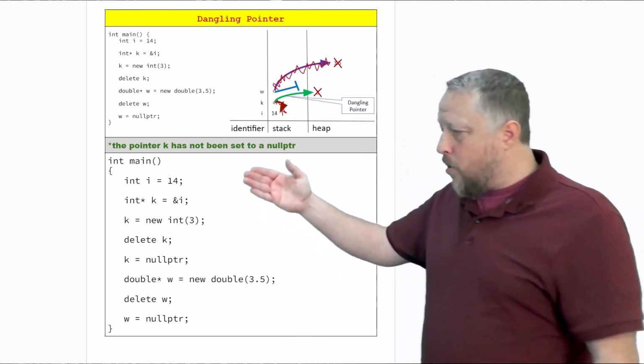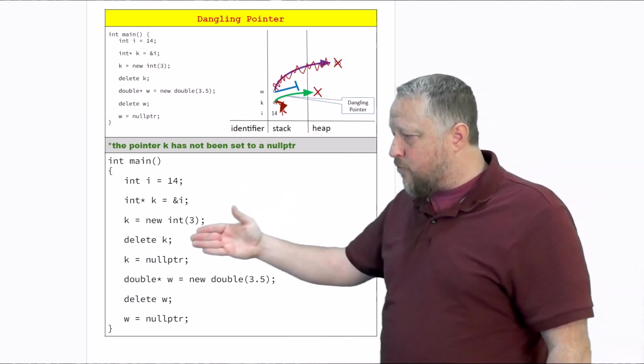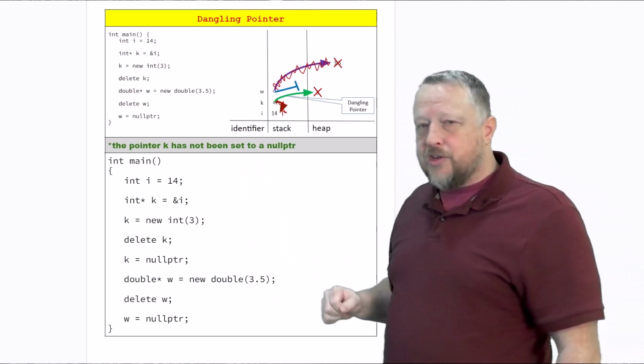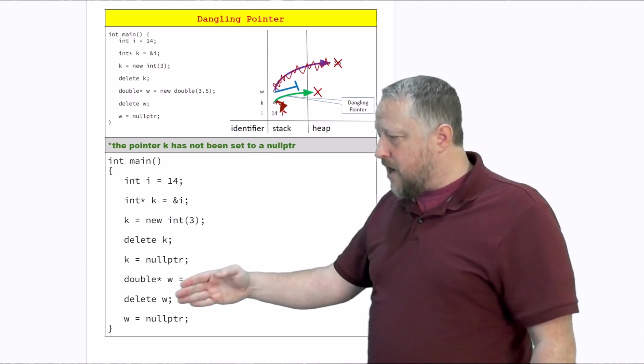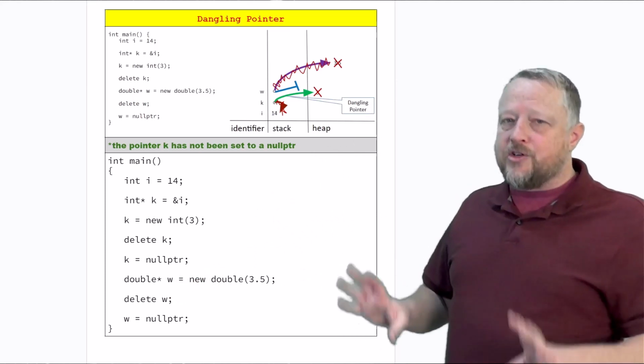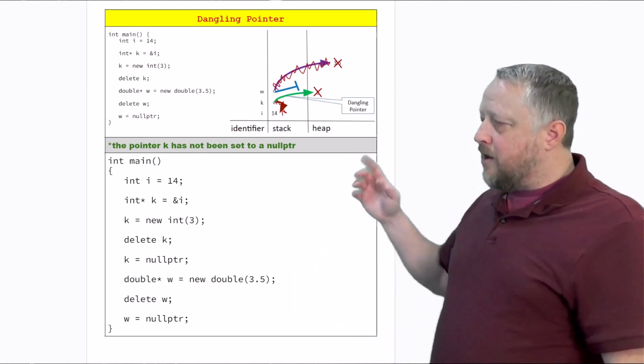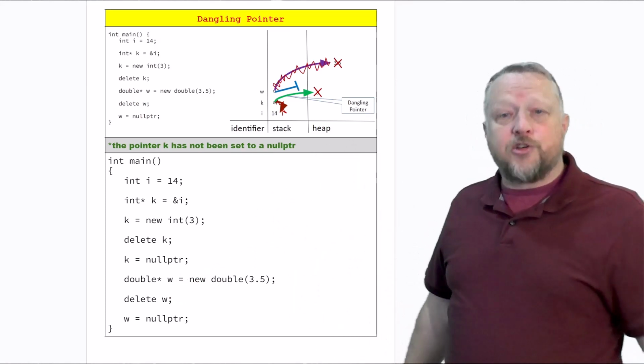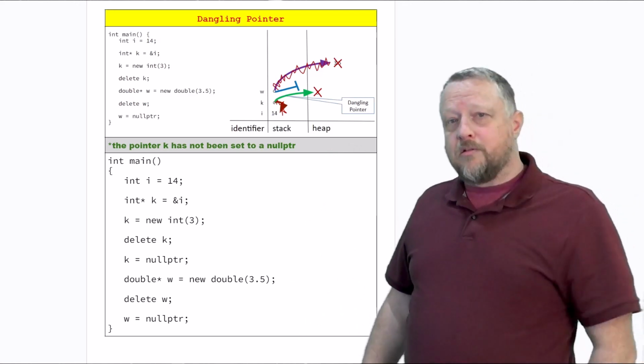So notice that all of these end up, as soon as I'm done, right after the delete, I'm going to set it to a null pointer. Just to be safe, to make sure it's not accessing anything else. And that's our dangling pointer issue that we could have in memory with dynamic arrays.